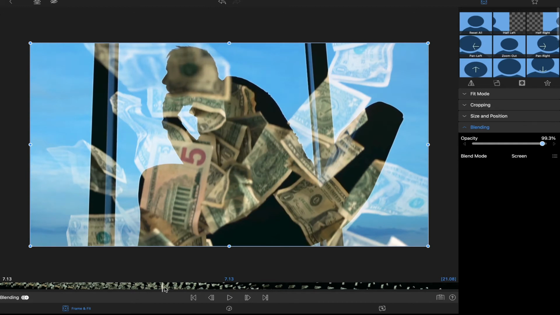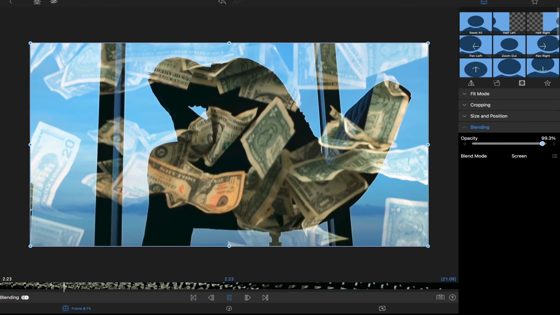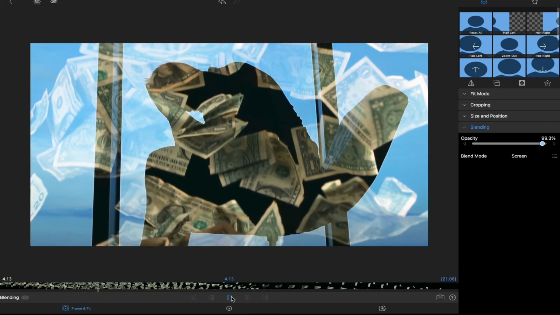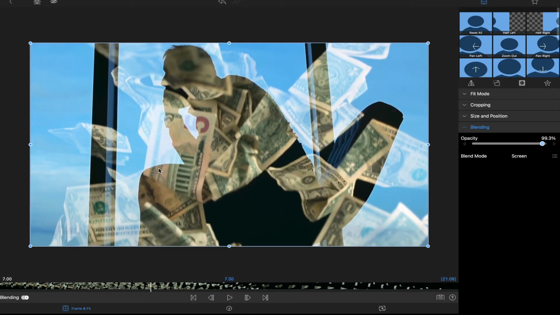Okay, so now we have our money falling, and this kind of gives an idea of why this guy is a little upset. Now, what I don't like about this is the money seems to be only in the center of the clip, and we don't want that. We want it to be everywhere. We want it to be like this guy's mind is completely on this money he's losing that's just falling away.